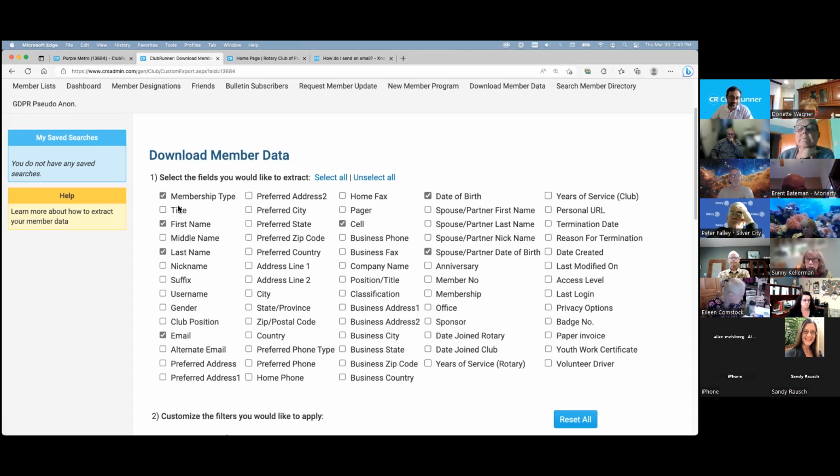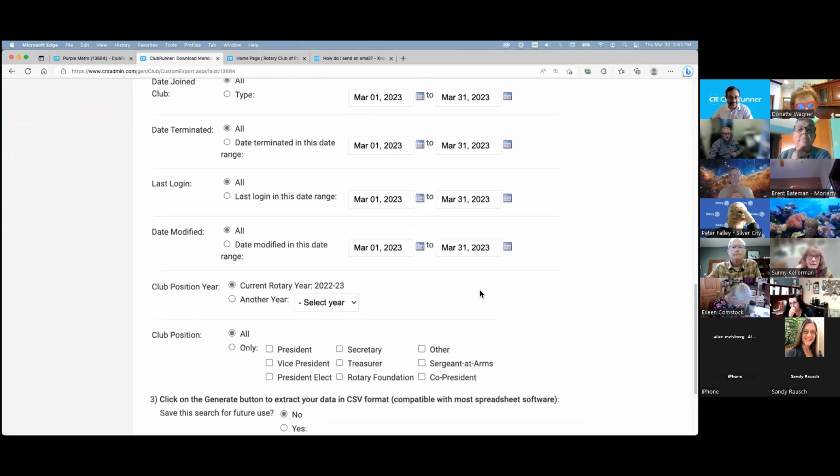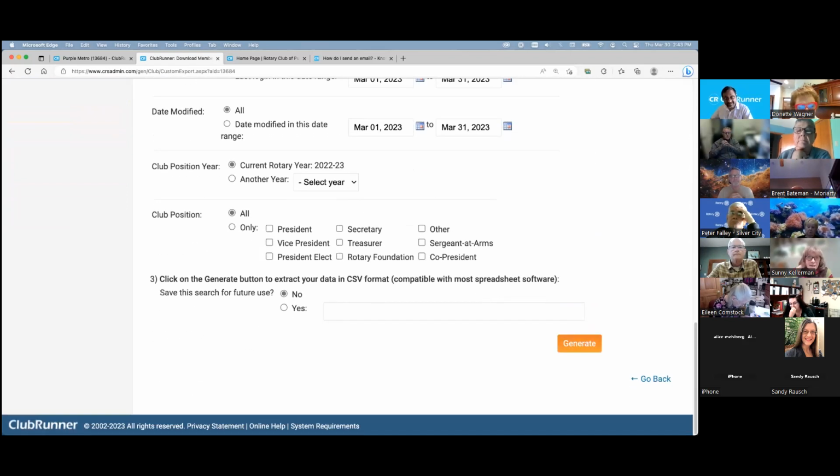Every one of these little boxes that you're check marking, first name, last name, email, becomes a column in MS Excel, and now you've got a list of all your members, their emails, their date of birth, and their spouse's date of birth. Once you get used to it, you will generate these reports in like 10 seconds or less, because it doesn't take very long to check a couple boxes, scroll down to the bottom of the screen, and click on generate. It takes a bit of time to learn this, but not that much time.